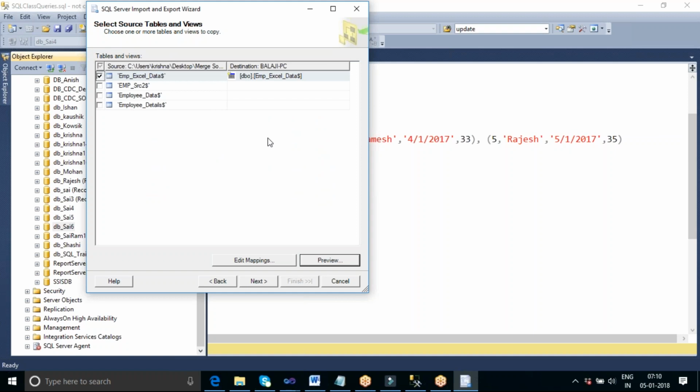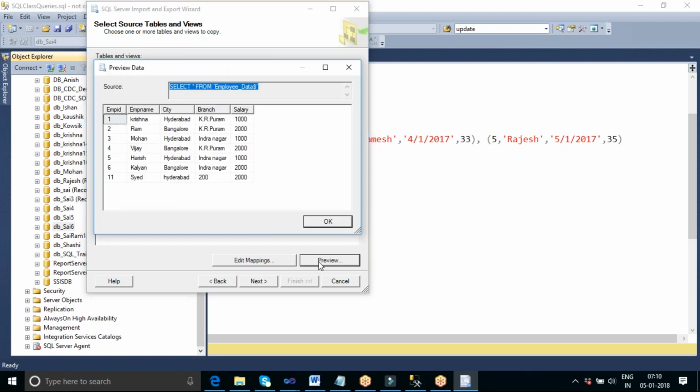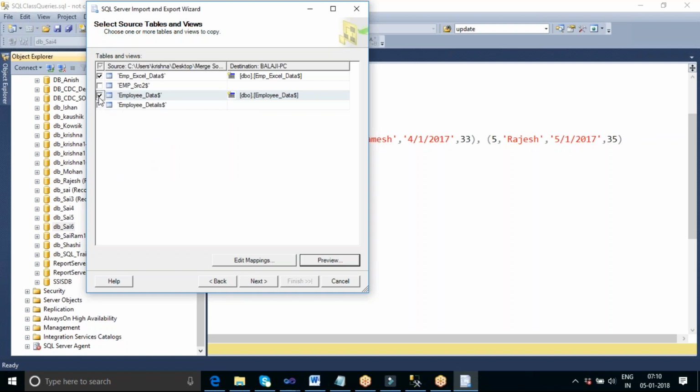And can we push only one Excel sheet's data or can we push multiple sheets' data? Yes, that is also possible. If you want to push multiple sheets' data, you just need to select them and you can preview the data. Click on the preview button and you can see the second sheet's data also.